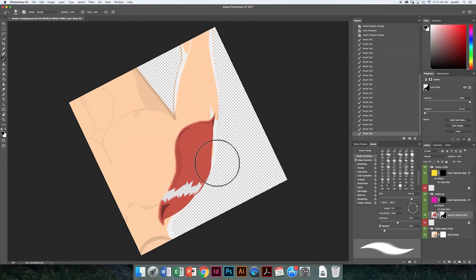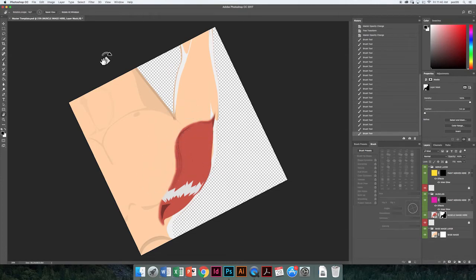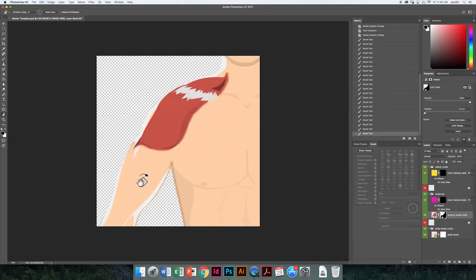Cool. So we've got the layer mask going, which is great. We've got the muscle that we want. So I just want to reset the view. We can do that by pressing R to bring up the rotate view and just hit reset view. So we've got our muscles, which are looking pretty good.